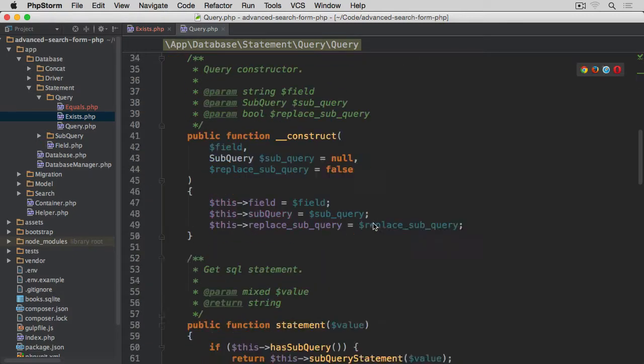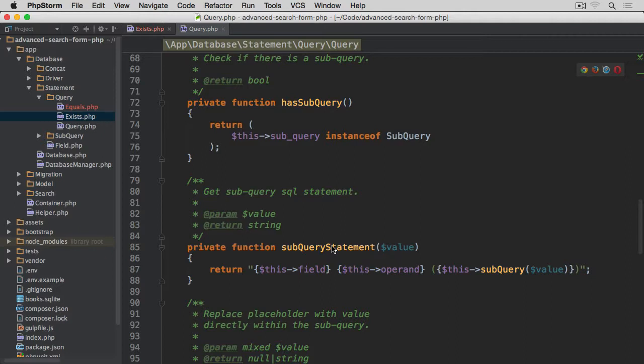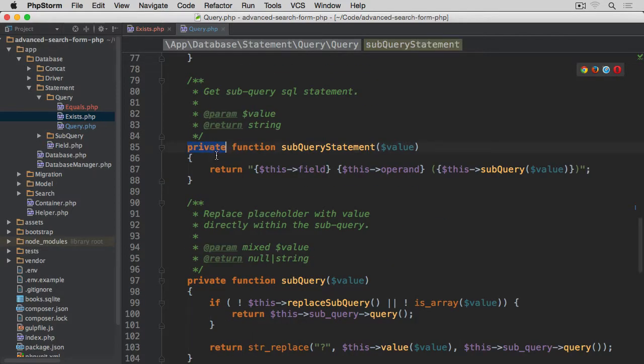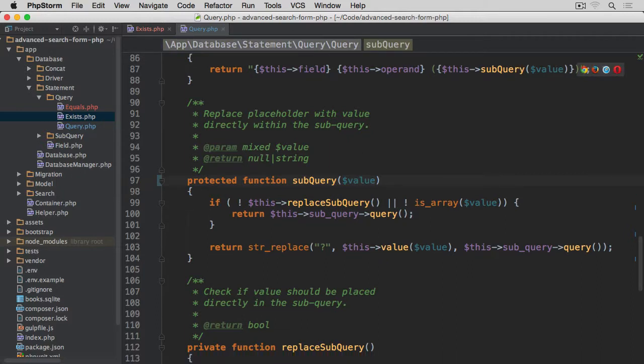If we open this query class, the method that we need to override is this subquery statement. But what I've noticed as well in the meantime is that the visibility for some of these methods isn't quite right. Now, has subquery, we might want to access from outside of this class, so we should make it public. Later on, when we're going to be writing tests, we will want to test this method as well. Then for the subquery statement, because we need to override it now from within the child class, obviously private will not allow us to do it. So let's make it protected. Then subquery also protected, because we might want to use it from within the child classes.